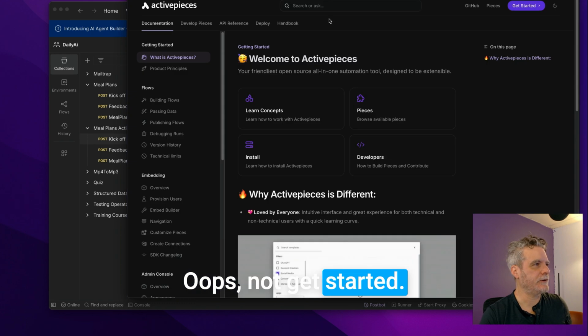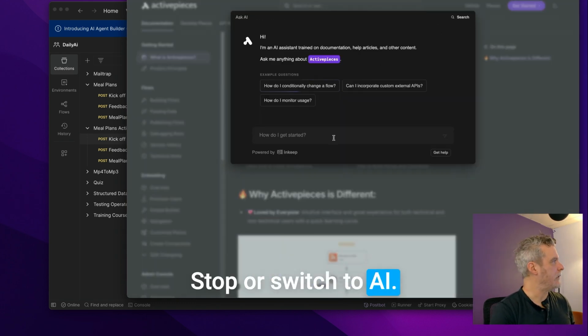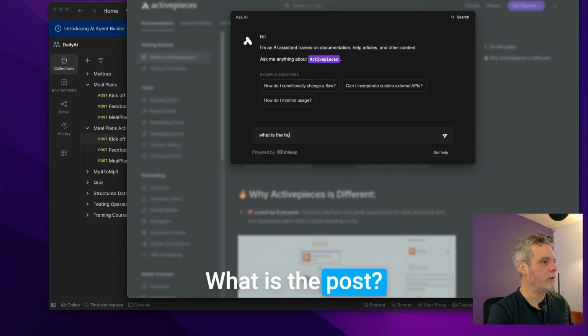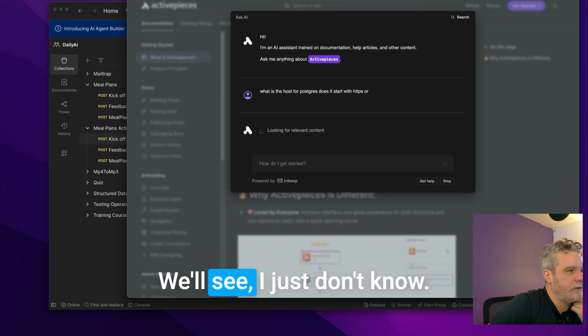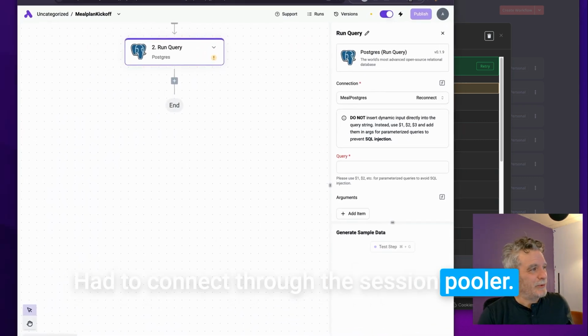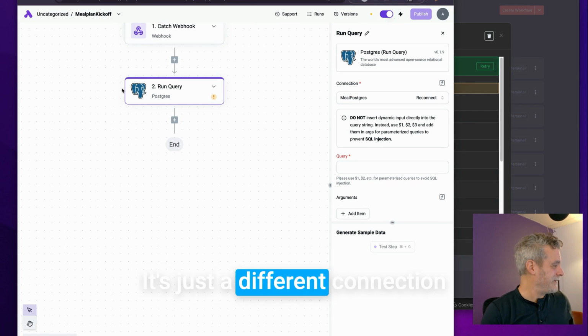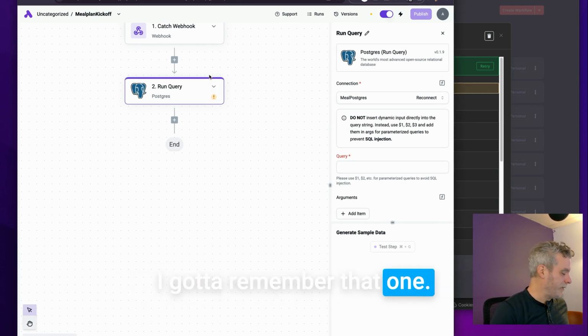Oops, not get started. Start, switch to AI. What is the host? I think it's going to start with Postgres. We'll see. I just don't know. That's nice. Oh my gosh. I had to connect through the session pooler. It's just a different connection point, but no big deal. I had the same problem with N8N. I got to remember that one.